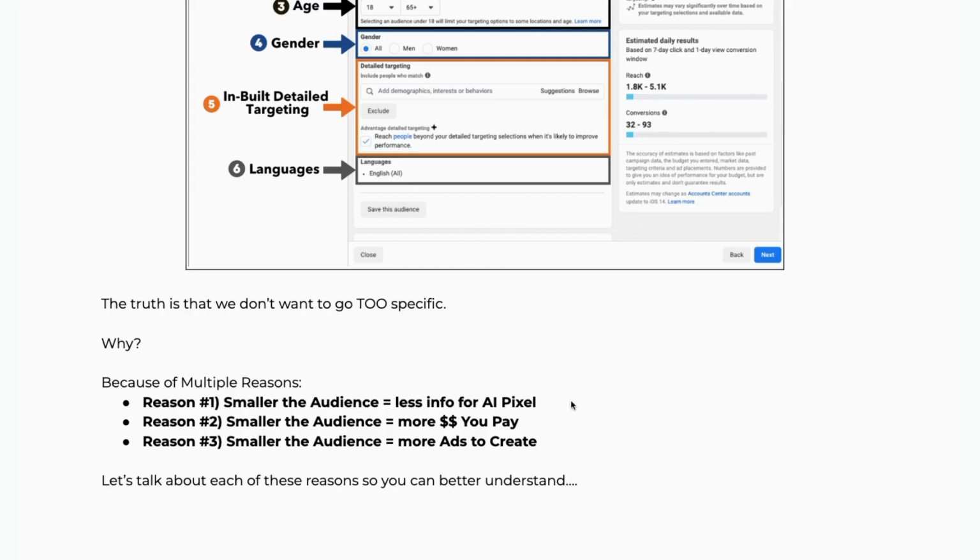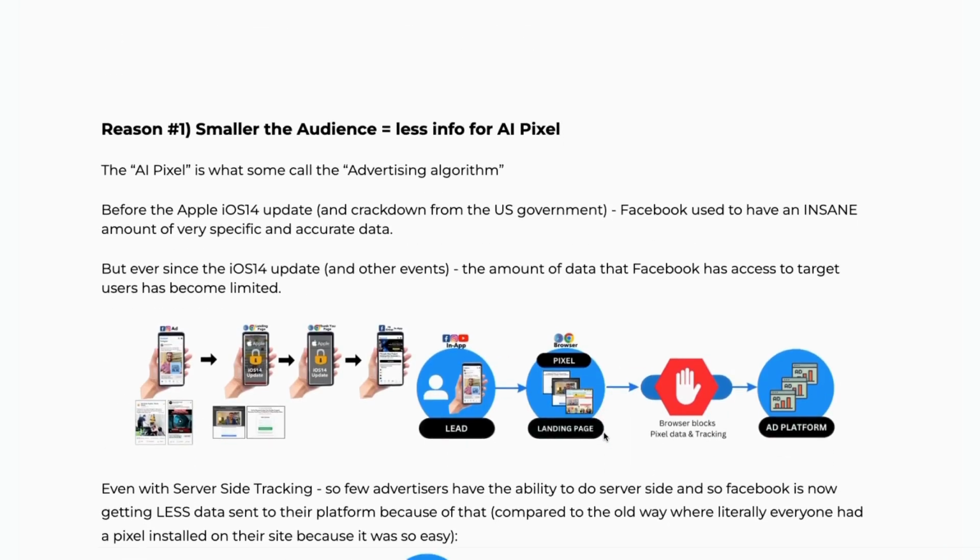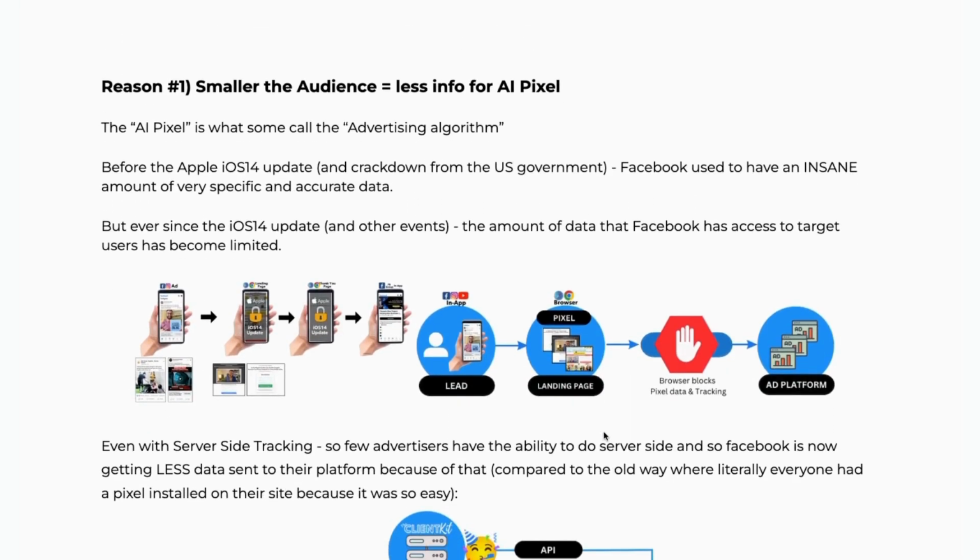This is a little bit more of an advanced strategy, an advanced understanding of how the media platforms work, but I do want to just touch on it and plant those seeds so that you can understand why this is very important, okay? So number 1, the smaller the audience, the less information for the AI pixel.